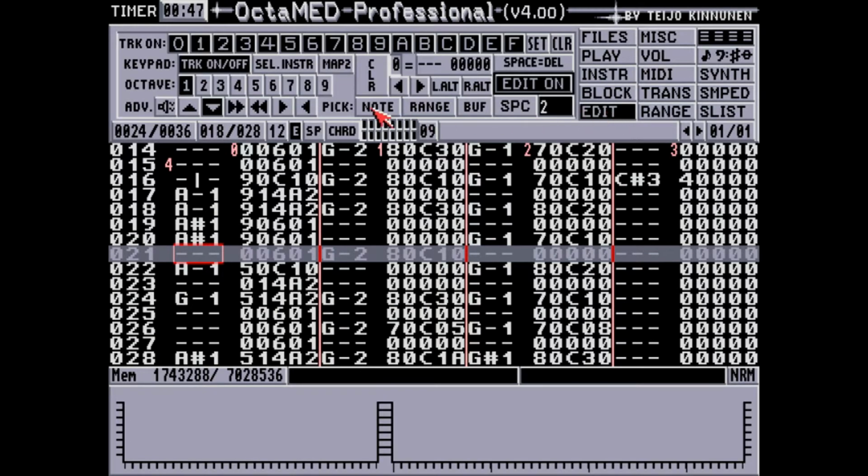And edit. Change the octave of the thing. I'm not quite sure what that means. You can, well, that's the keypad. You can select by instrument or a separate map of its own. Define a map. And edit on and off, of course. Space equals delete. You can add that on and off.